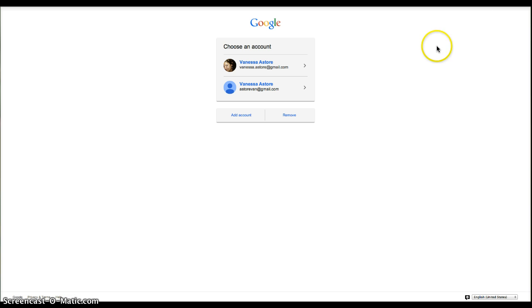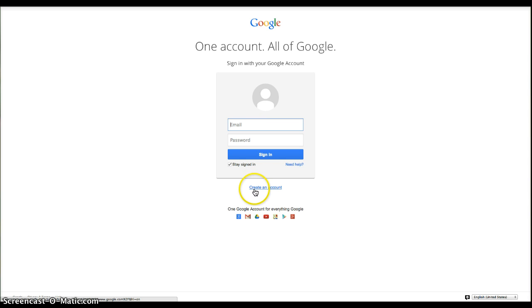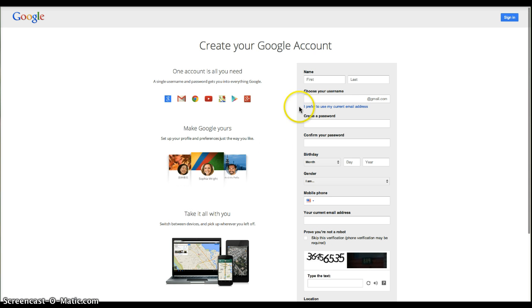Now if someone has previously signed into their Google account on your laptop, you're going to have to click on add account and then create an account. Very first thing you're going to do is type in your name. Then you're going to choose a username.